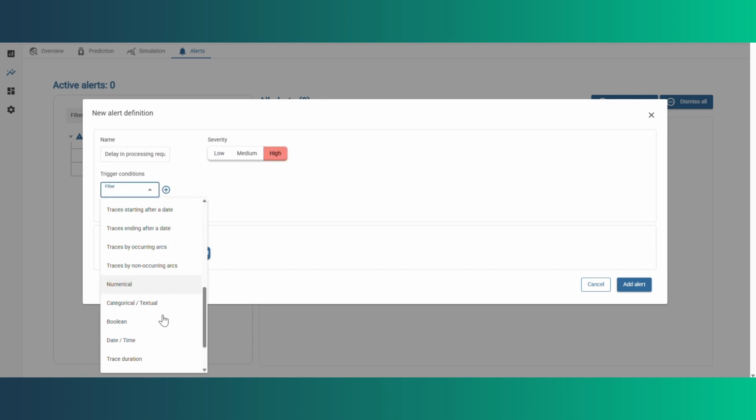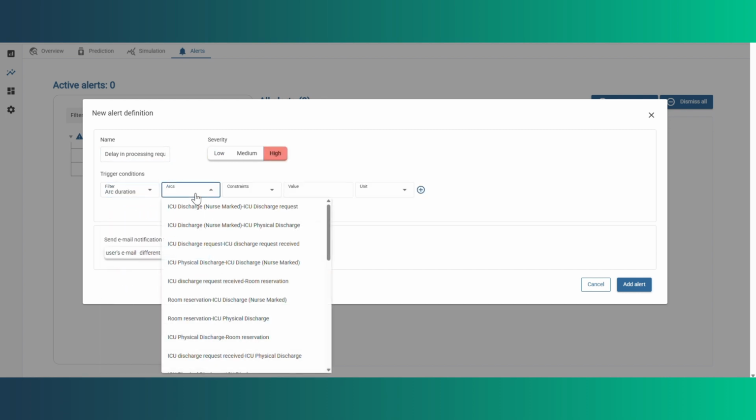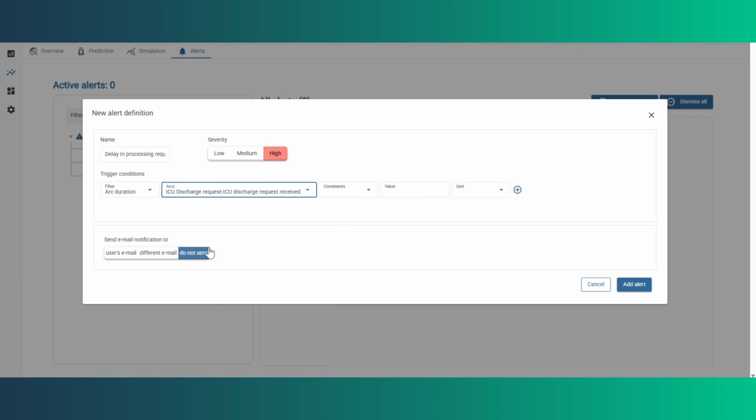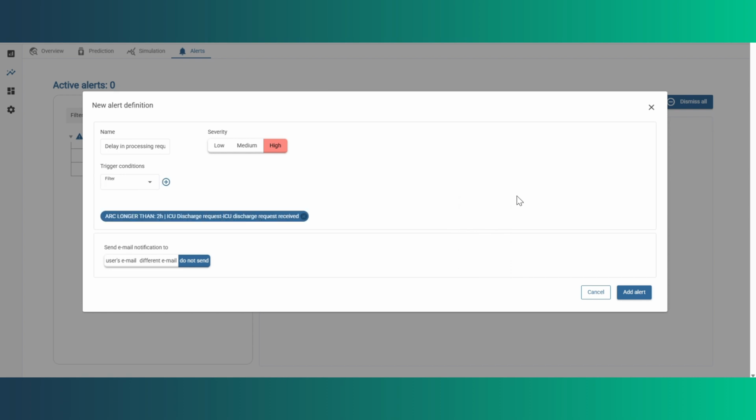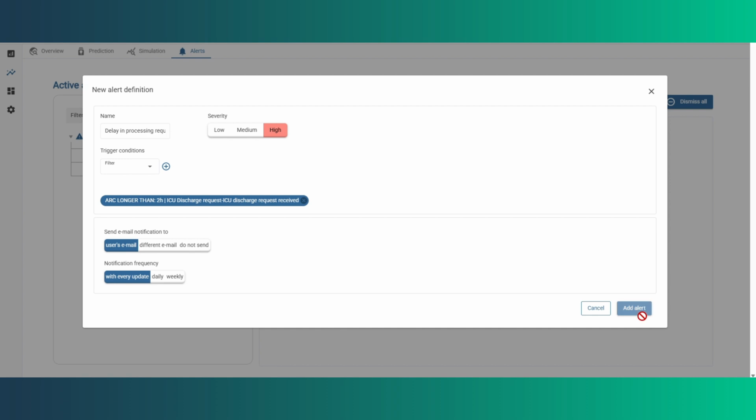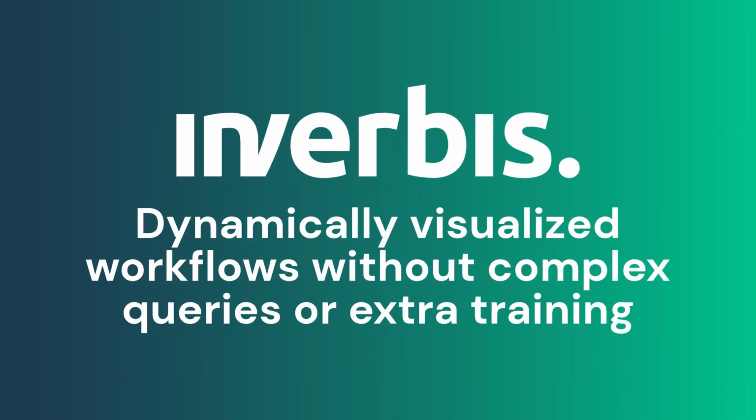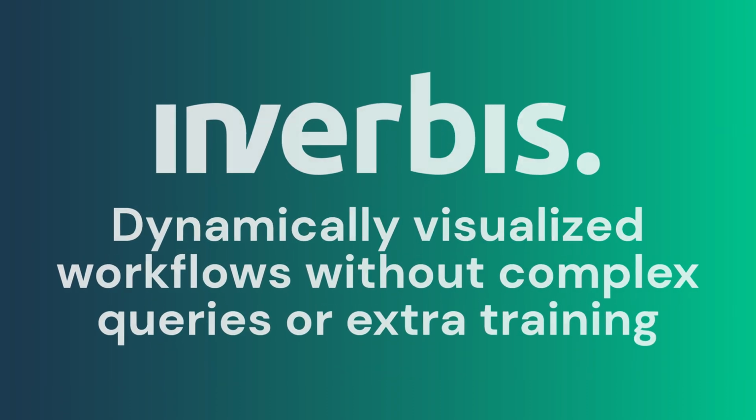For example, we can create an alert to trigger every time there is a delay of more than 2 hours in processing the discharge request. Every time this happens, a message will be sent to the appropriate recipient. Dynamically visualized workflows without complex queries or extra training.